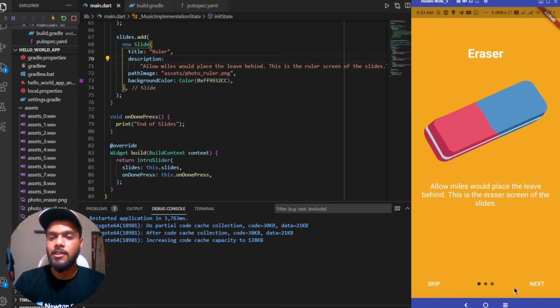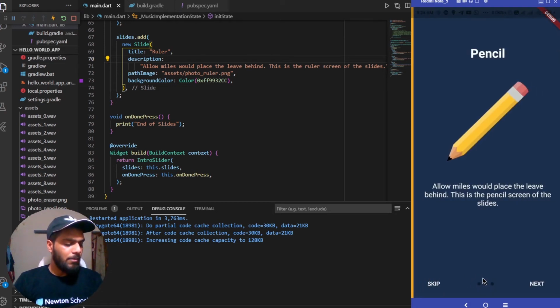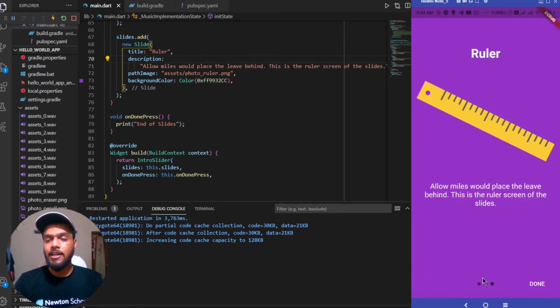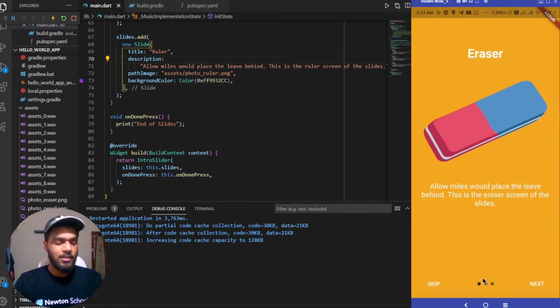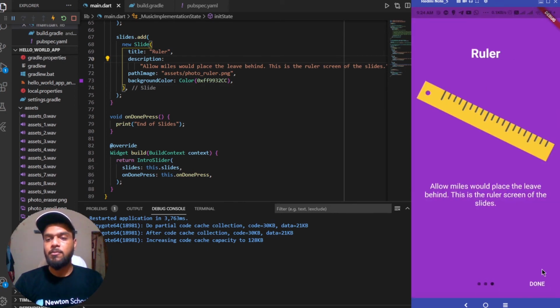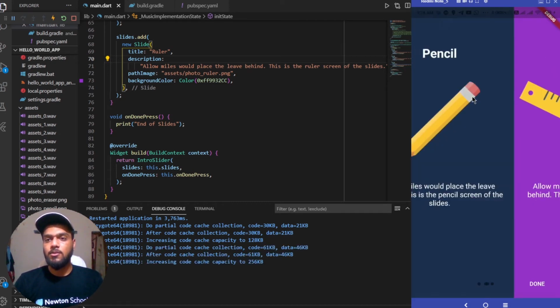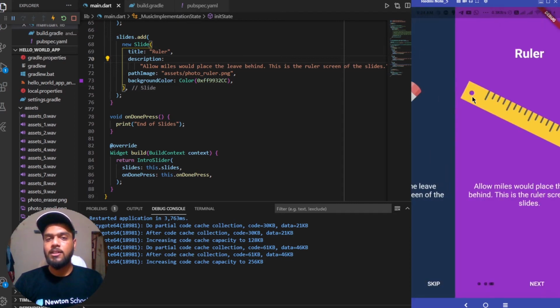We are also provided with the skip and 3 different slider options which we can slide through by clicking the next option or by sliding right. And we are also provided with the skip option, so when we click on this skip option we are directly taken to the last slide which is present inside the slider list. So this is the implementation for the slider.